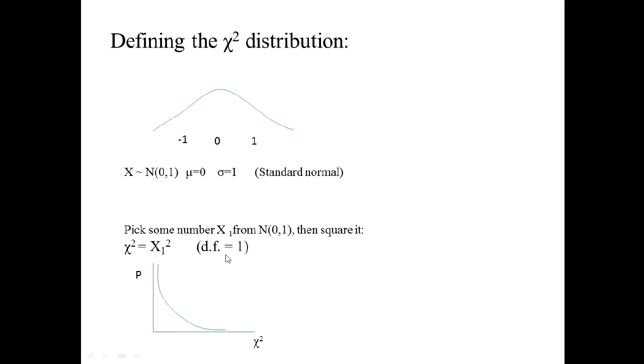And this is the terminology you'll hear most often, the degree of freedom, which just means that we pulled one number from the standard normal and then squared it.